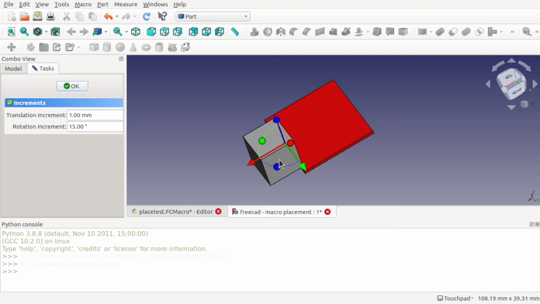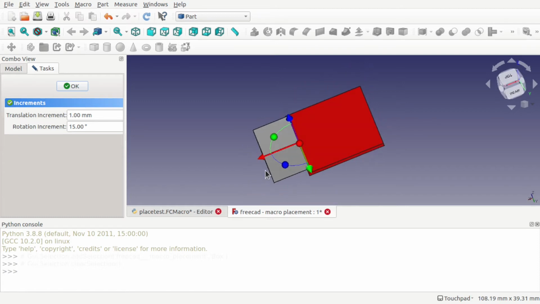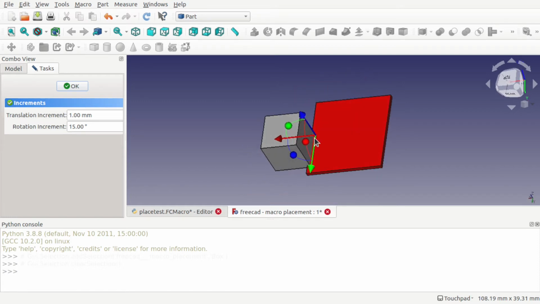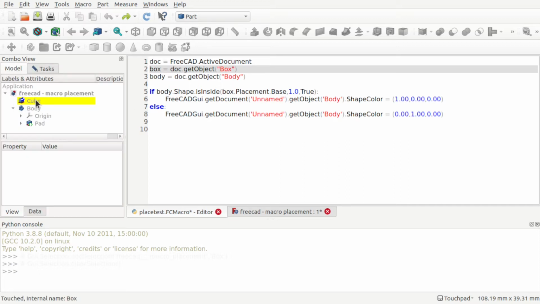So the first thing I'm going to do is look at what we've already got. So we detect if we have a collision or a clash between two objects, and we're using a vector to find out if the vector's inside this body here. So we will look at our macro here. We can see we take the document, which is the active document. We take the box from the doc.getObject and the body from doc.getObject. And that box and body are IDs of those objects in there. So if we go back to the model, we can see that cube is called Box and that body is called Body if you look down the bottom left.